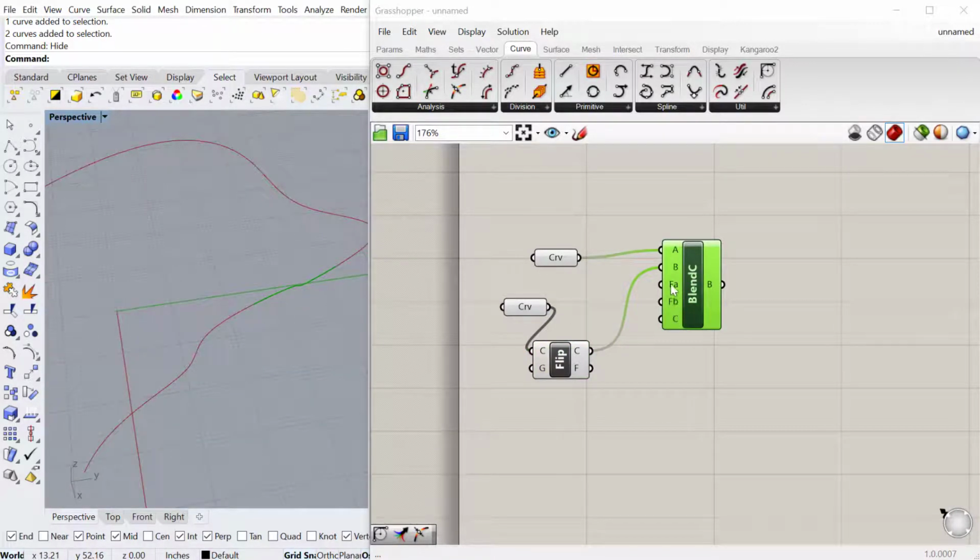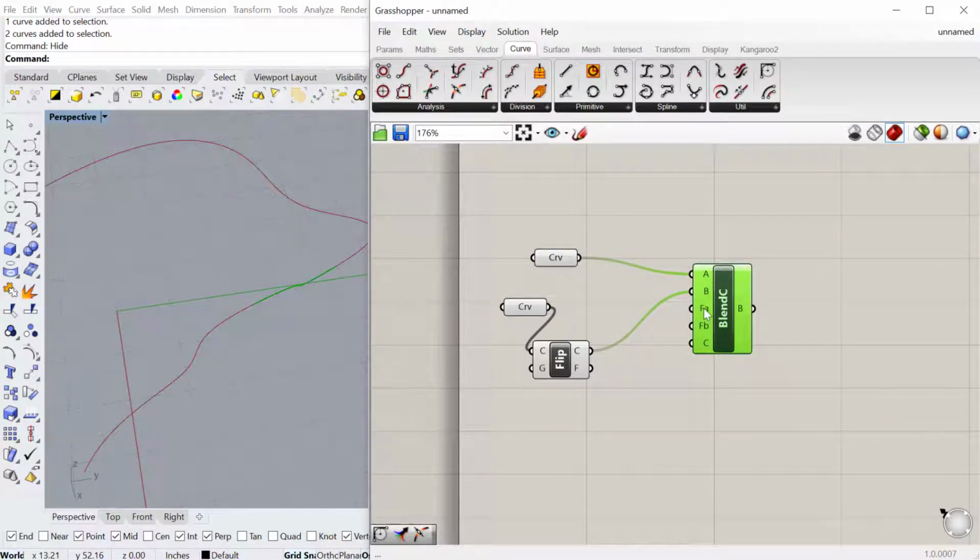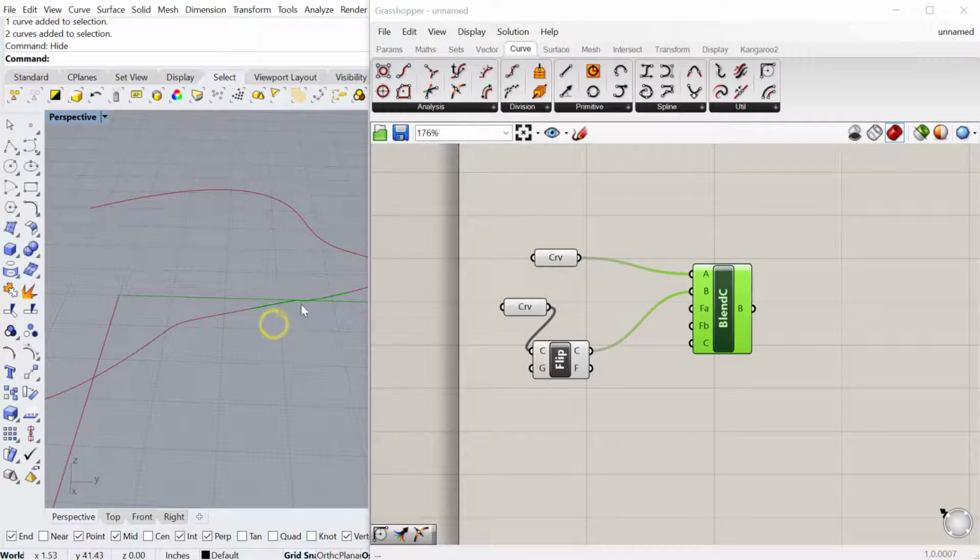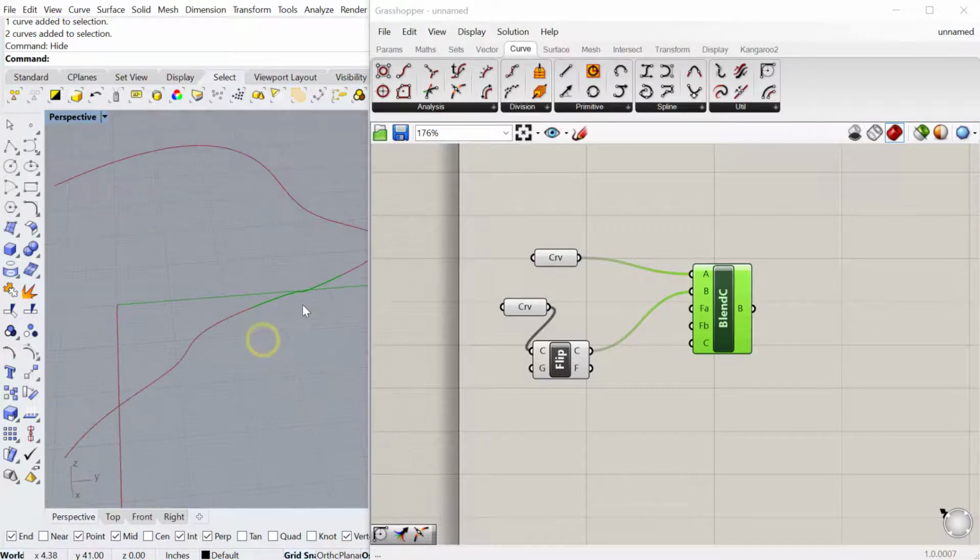You can change different factors here, so you could try sliders for bulge A and bulge B, and that'll just change how it's creating that smooth transition curve.